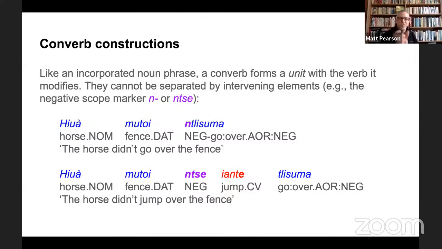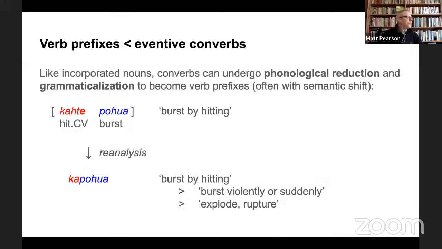But if you have a converb modifying the main verb, then that prevents the negative scope marker from attaching to the main verb. And so instead you use kind of a free form of that scope marker, nse. And so you get hiwa mutoi nse yante tisuma, the horse didn't jump over the fence. And it would be ungrammatical to say hiwa mutoi yante ntisuma with the negative marker attached to tisuma, because that would violate the rule that says that yante and tisuma have to form a unit.